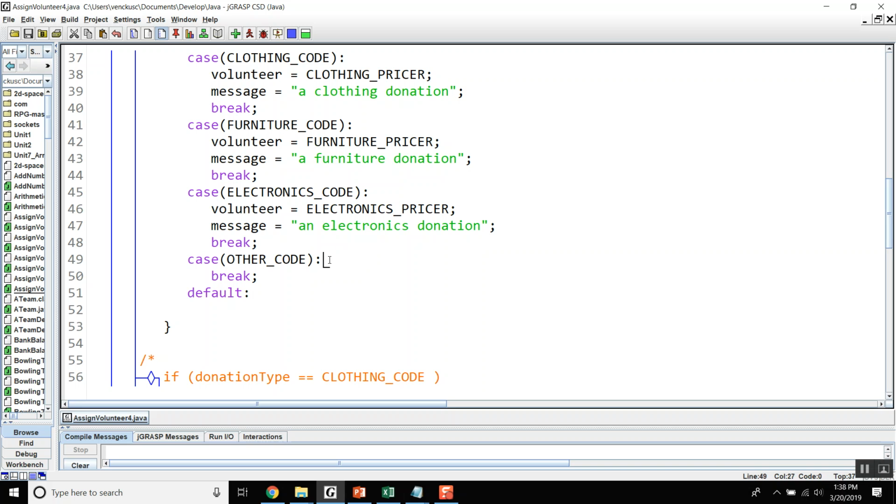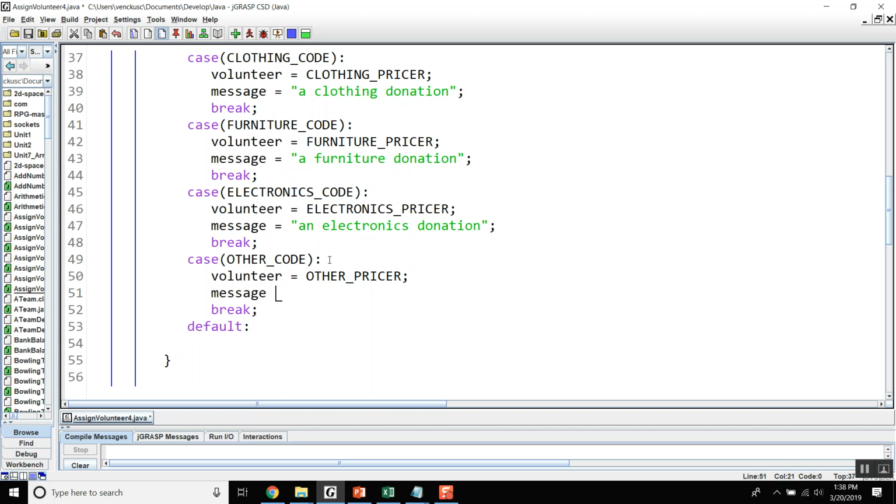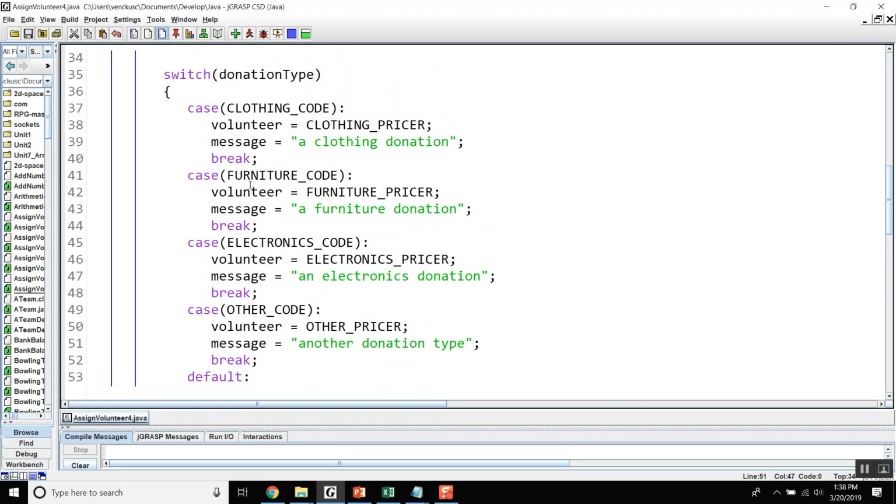So we're going to go down here to other code. We're going to say volunteer is equal to other pricer. And again, the message is going to equal, what do they want? Just another donation type. Like so. So we've got our four set up. We've got clothing, break. We've got furniture, break. We've got electronics, break. Other code, break.